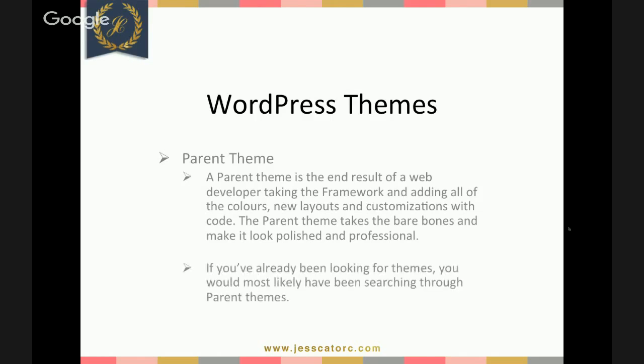And also, if you've already been looking for themes, you would have most likely been looking at parent themes. So any of the websites, even if you've been on like ThemeForest, Creative Market, any of the themes that look like finished products are most likely parent themes.